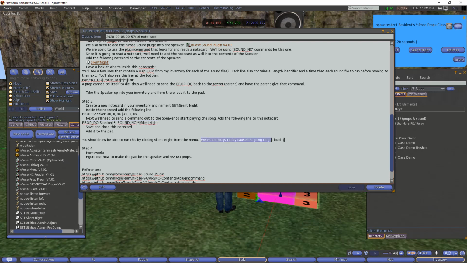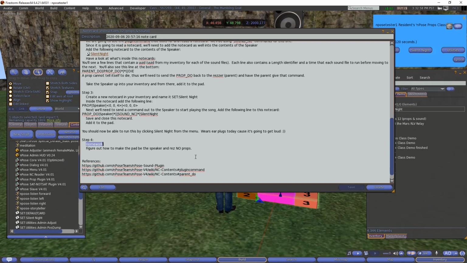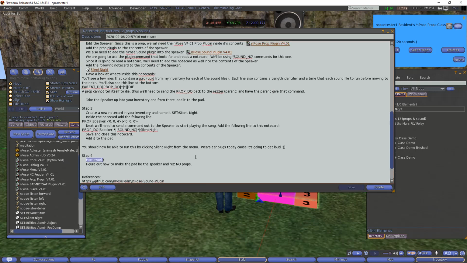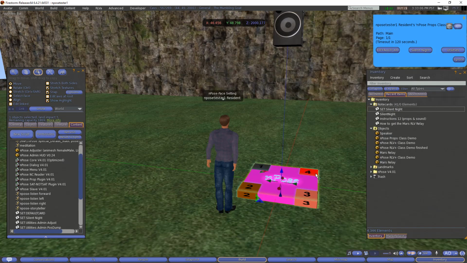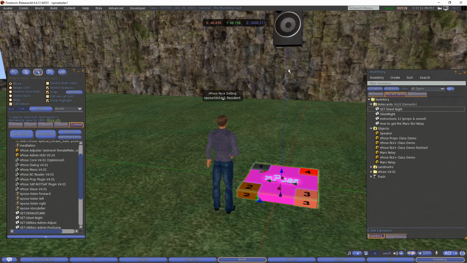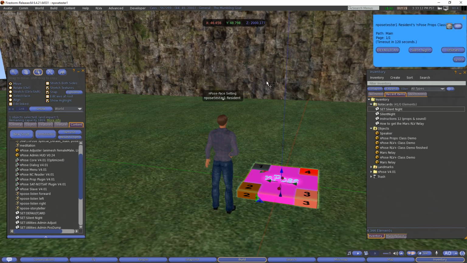Might have to wear earplugs because everybody's going to be playing Silent Night today, I can tell you. And for the homework, figure out how to make the pad be the speaker and res no props. Okay, I'm going to leave that up to you and we'll see how you do. We'll talk about how to do that later. Matter of fact, I can easily do that. Let's kill that speaker and stop the sound.